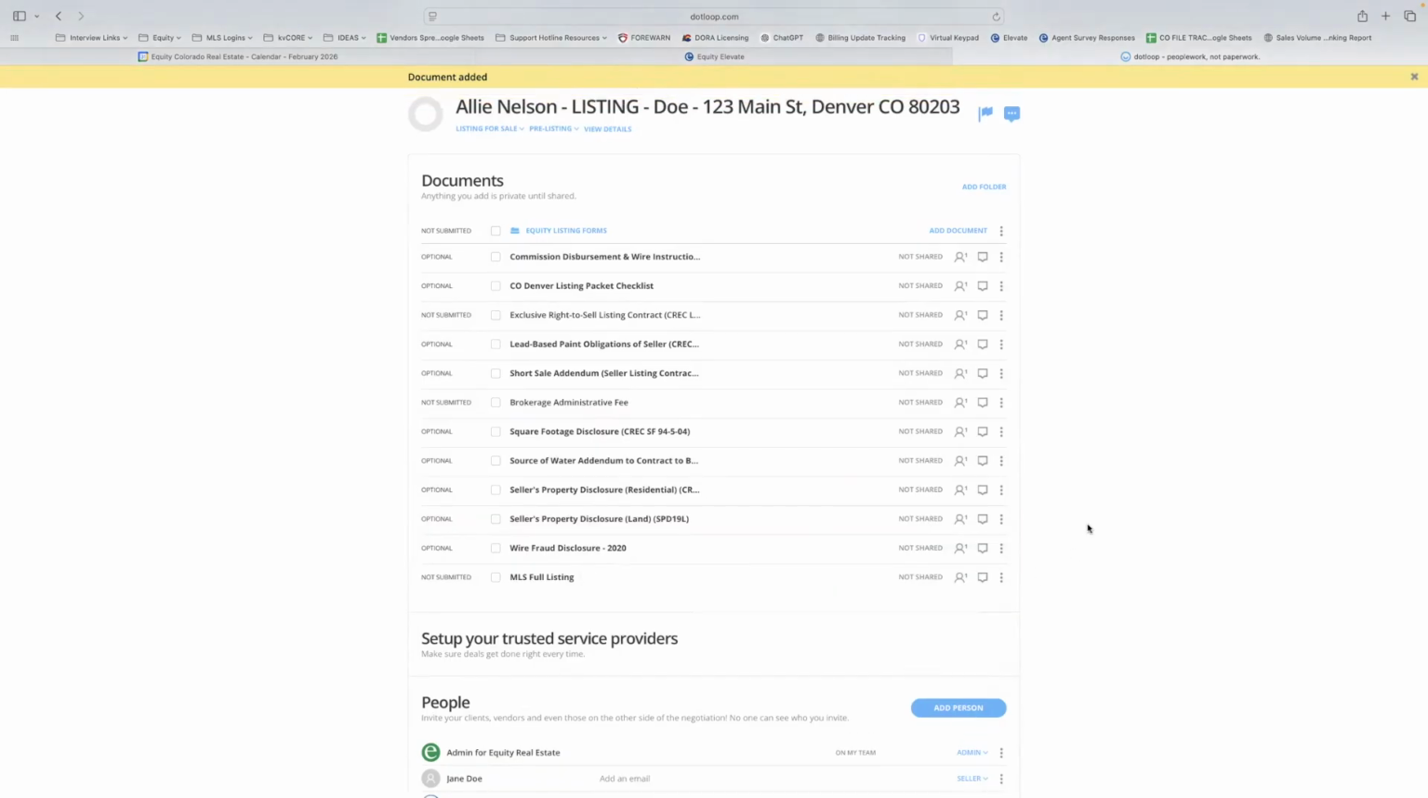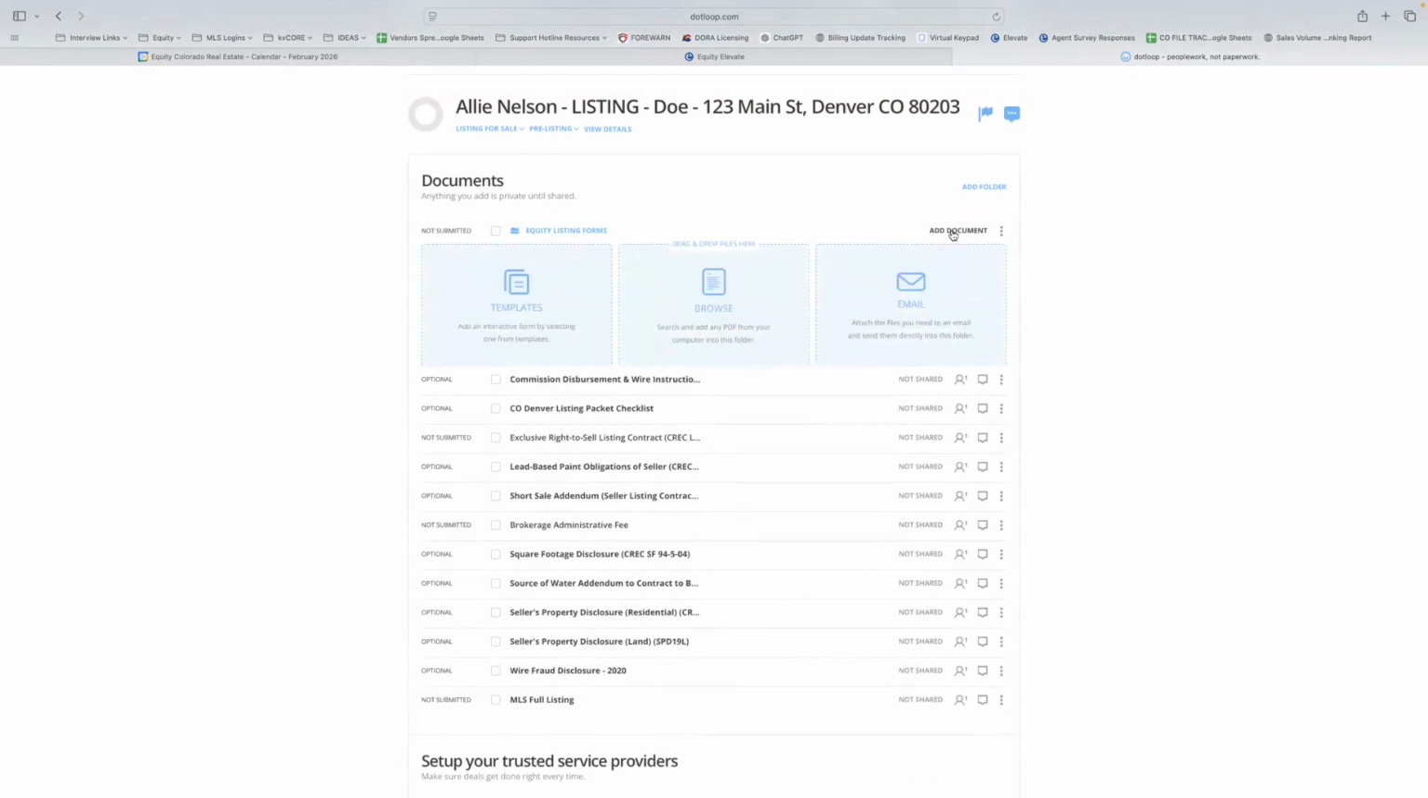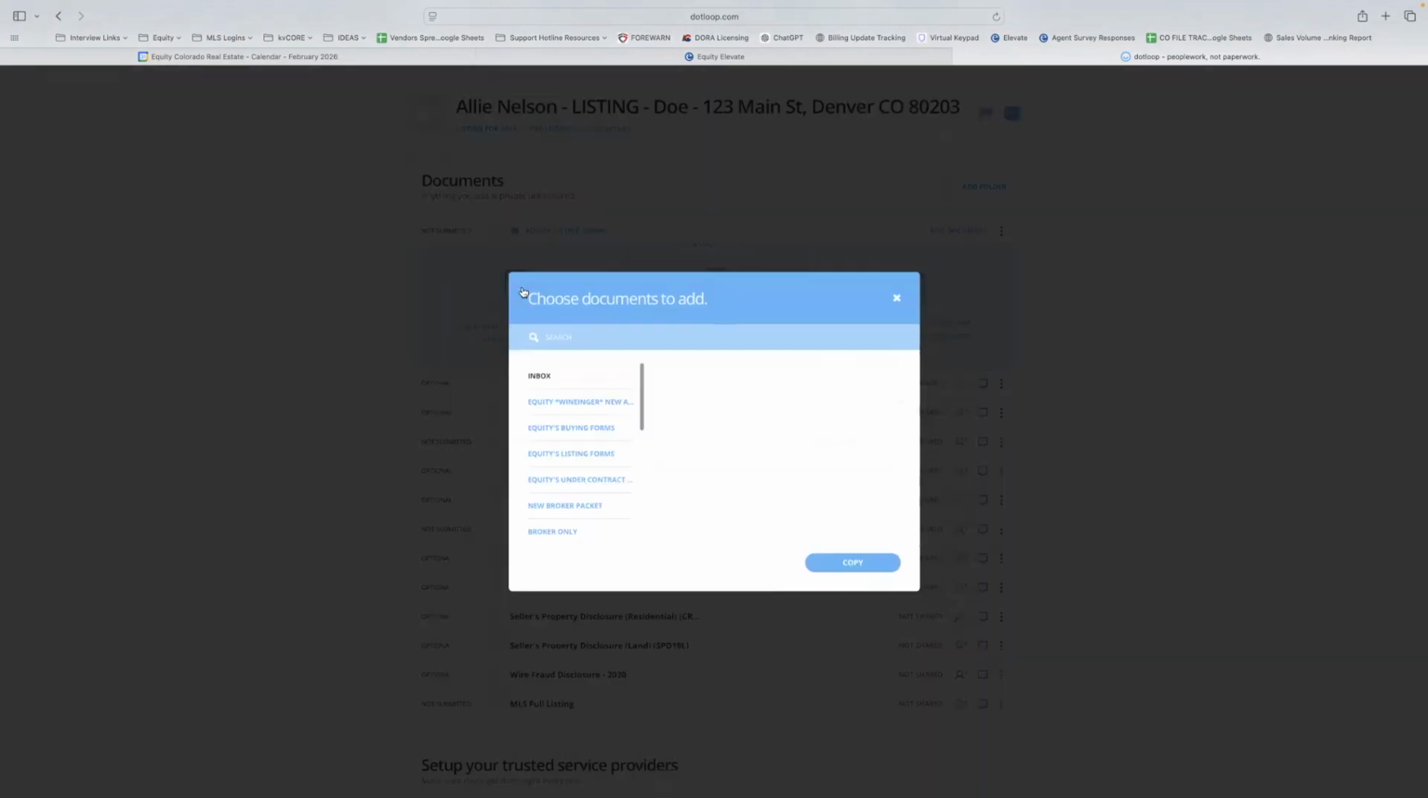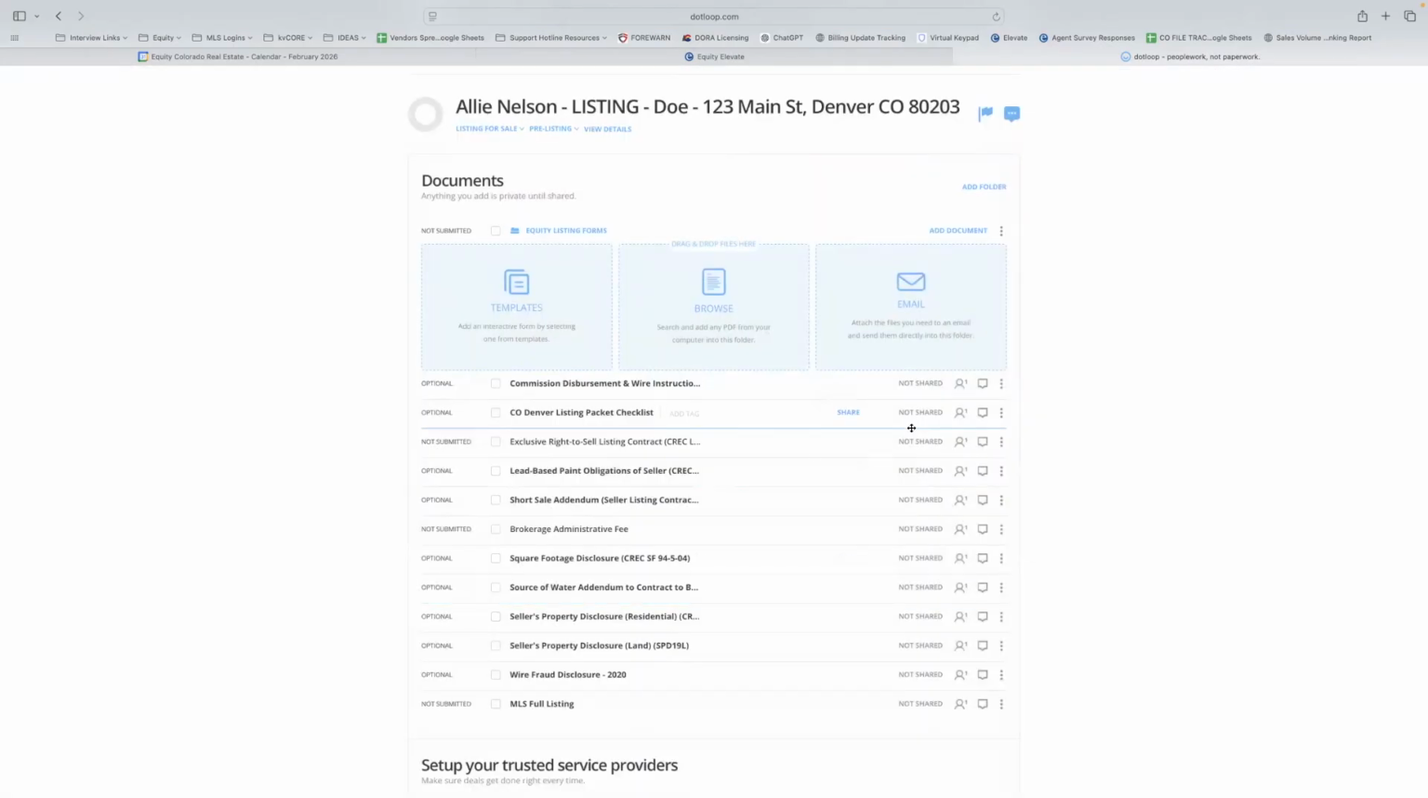So if you have a unique situation and you need a document that is not populated in this initial list, you can click Add Document right here. You'll hit Templates, and then you can go to the listing forms, or if you need to select another category and then find whatever it is that you need, hit the checkbox, and then hit copy, and then it'll add it to your list right here. You could also hit browse if you needed to upload something specific from your computer as well.